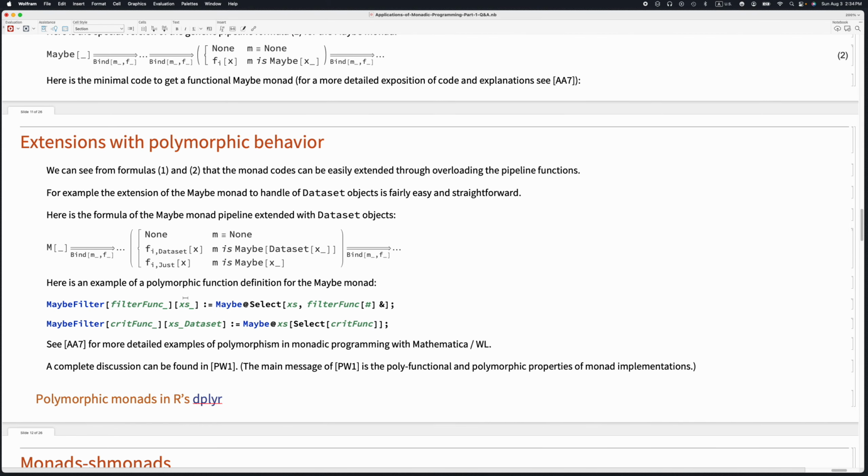Polymorphic behavior, as I said, we can see failure is handled as failure, just passed along. If it is a data set, you do something else, if it is some other thing, which is some other head, then something else is being done, and so forth.